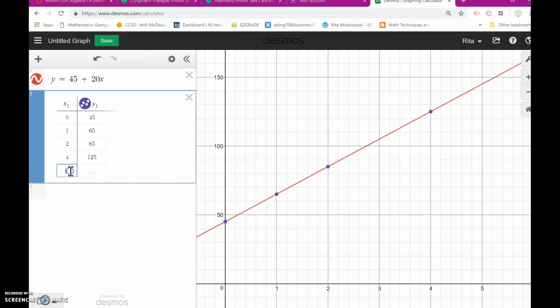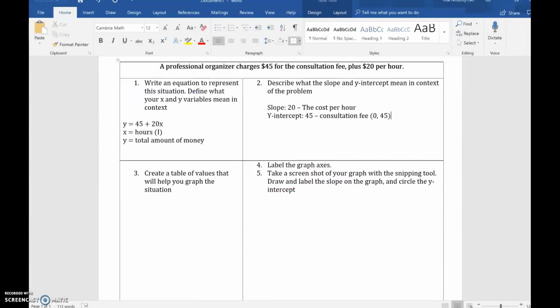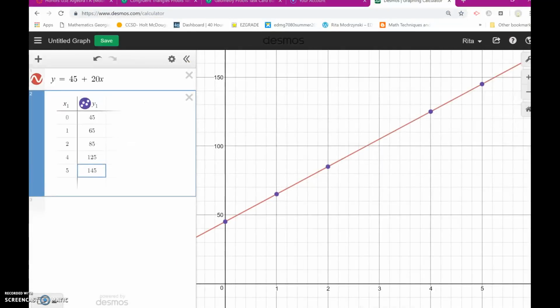Good, and then we'll do one more point. I'll just say 5 hours. And my points show up there, okay? So what the question here says is create a table of values that will help you graph the situation. What we're going to do is take a screenshot of the table that we made.